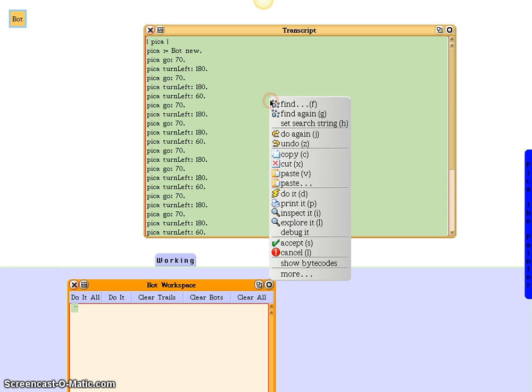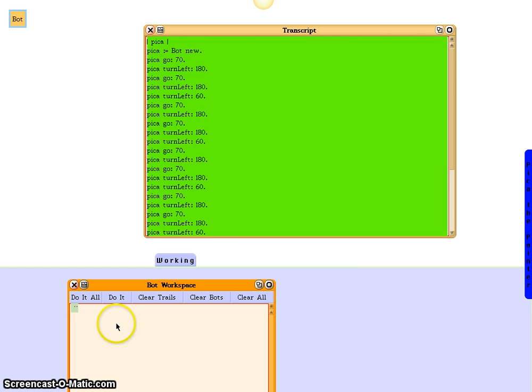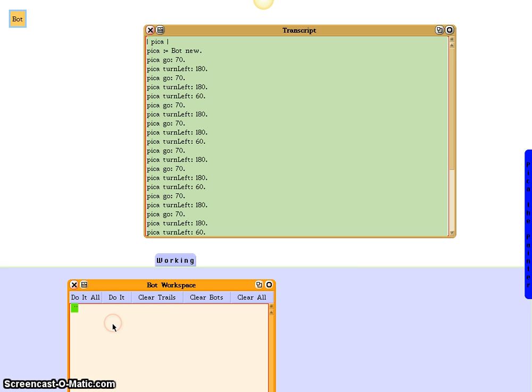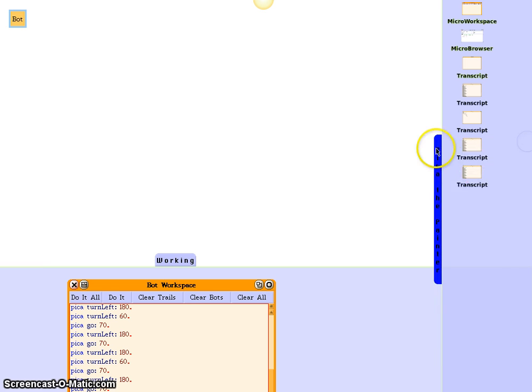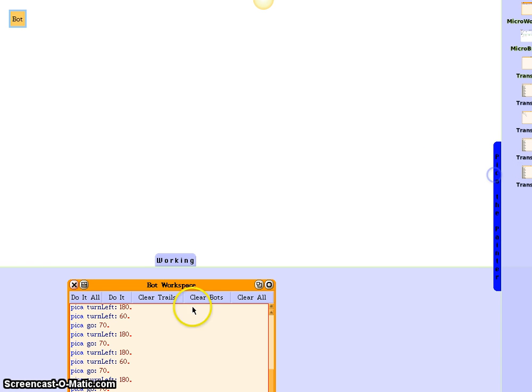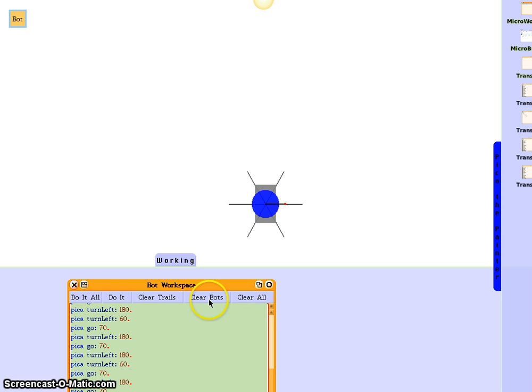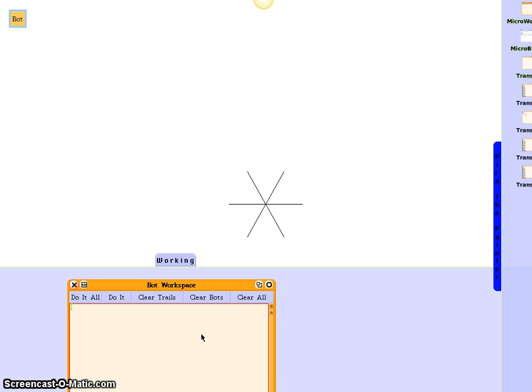So I'm going to right-click, copy, right-click, paste. Let's put the transcript back in here. Now let's run the program. And there we are. That program drew a 6-pointed star. But let's look at how to program it without doing all that typing.